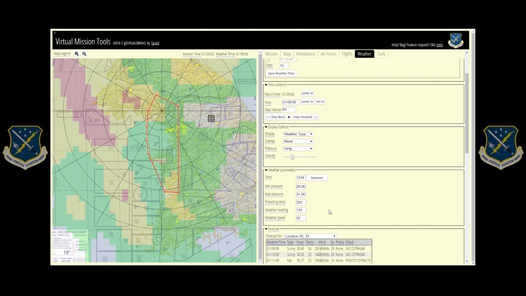It always comes up with this weather, which is to say, poor weather near Kunsan and a cell of inclement weather out to the northwest. And that's because of that seed parameter there that you see under weather parameters 1, 2, 3, 4. But you can pick any number you want. Go ahead and click random. It'll pick a random one for you.